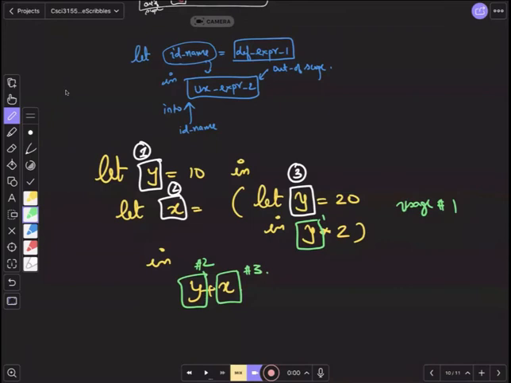Okay. So first of all, let's answer what does this program compute. 40 plus 10, 50. Thank you. You got it. So someone posted to me saying, does this compute 50? Yes, it absolutely computes 50. Very good. All right. Now tell me, let's look at usage number 1. First of all, is it in scope?